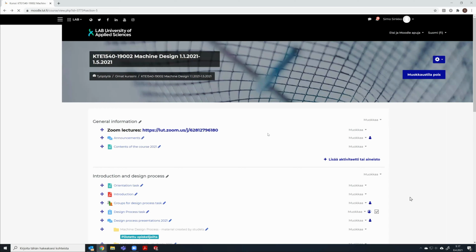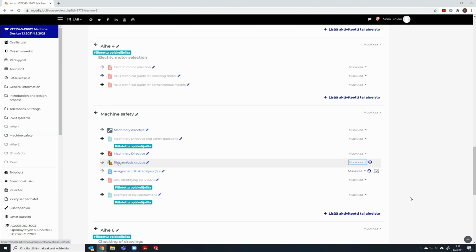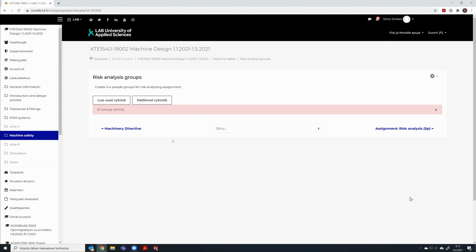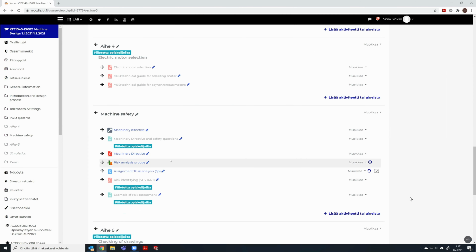And there is risk analysis groups. This is a place where you can create the groups. So you can create your own group here.